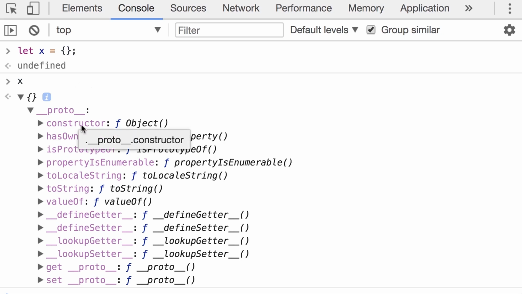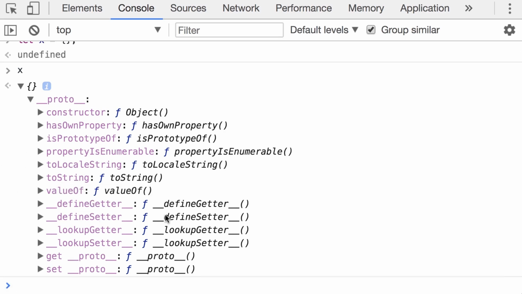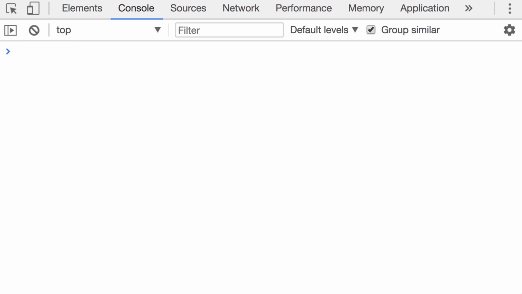We have these properties and methods like constructor. You saw that in the last section. So every object has a constructor property which references the function that was used to construct or create that object. We also have this method here, toString. So let's use that method. We can type x.toString. And this is the default implementation of the toString method.